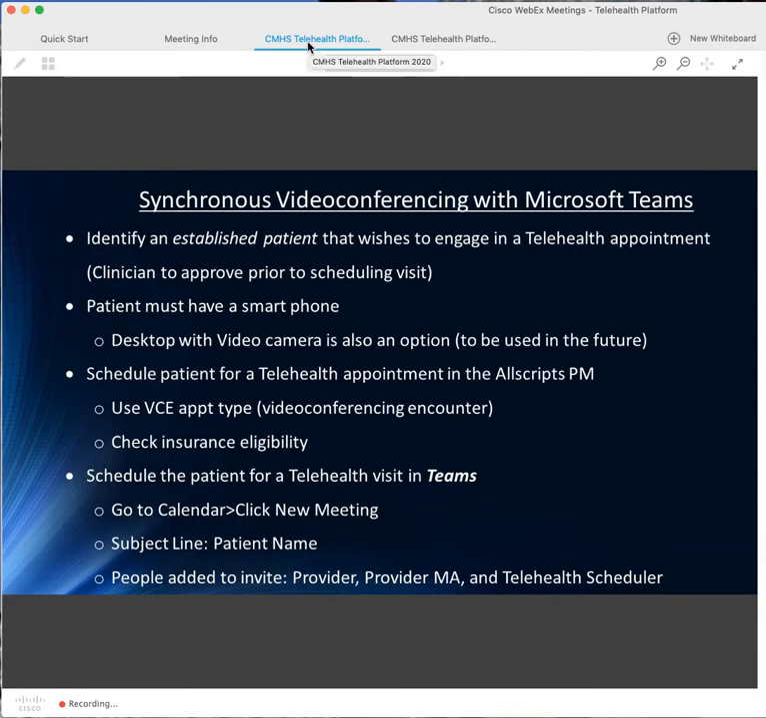All righty. So let's discuss. We're on slide number 8. We're going to discuss synchronous video conferencing with Microsoft Teams. We are recommending that you choose established patients that wish to engage in a telehealth appointment. This will be approved by the clinician prior to scheduling the appointment.